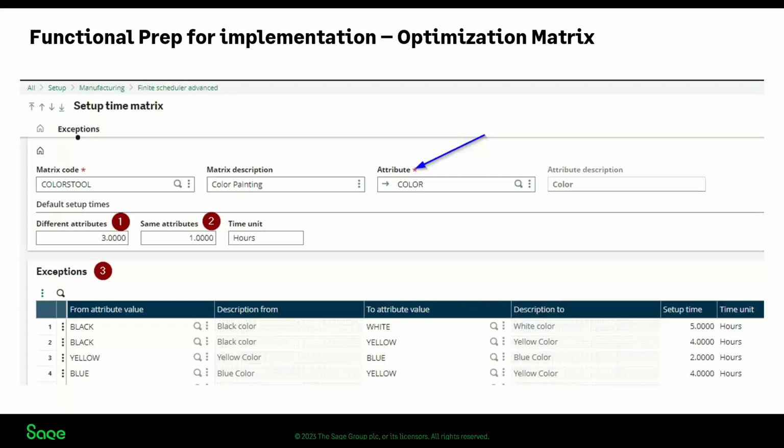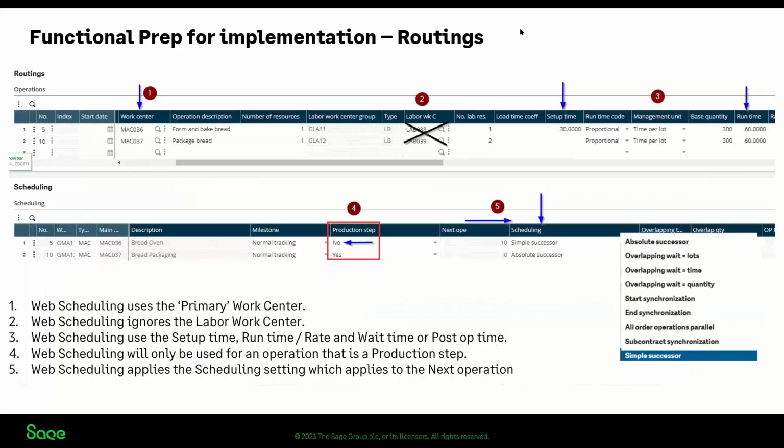The optimization matrix covering this off isn't something that needs to be done in advance, but it's something to be aware of. Another key point with the optimization matrix is this only applies for scheduling. These setup values are not factored in for standard cost calculations. So even though your customer would use the optimization matrix, you would still need your setup times in your routings for the purpose of calculating your standard costs.